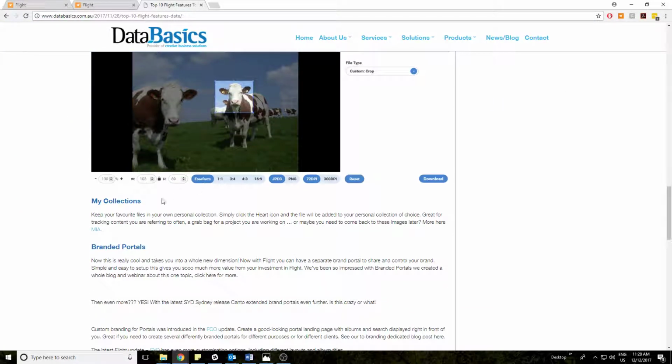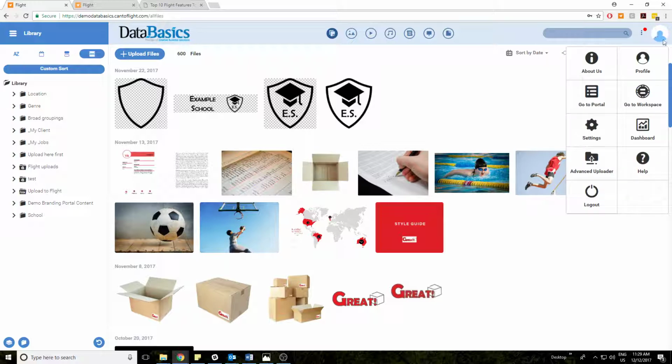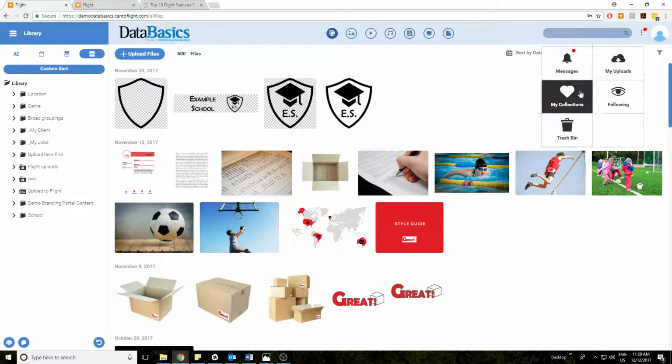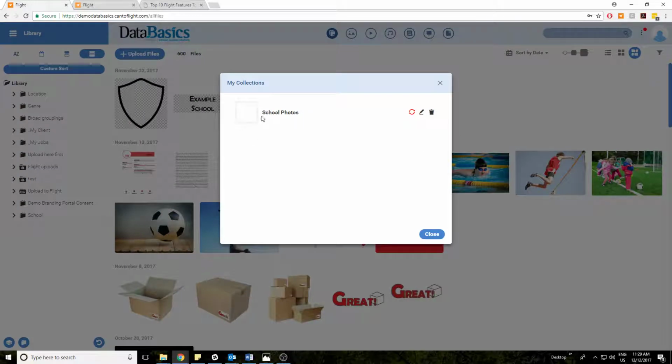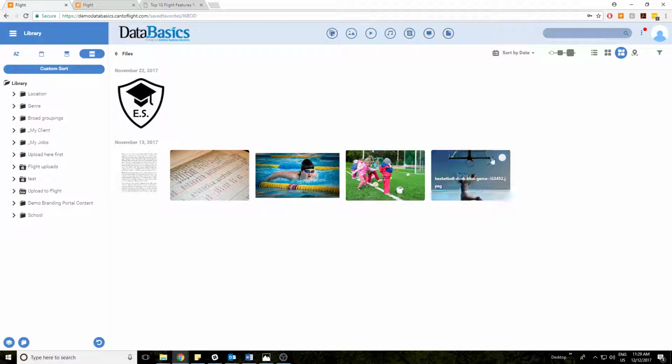Okay, so my collections. I have a collection here for demo purposes, which I can find with the little 3 dots next to the icon, and I can click on my collections. If I click on school photos here, you can see all the school photos that I've been using in this particular collection. So you can make multiple collections, and you can add something to a collection from anywhere in Flight.